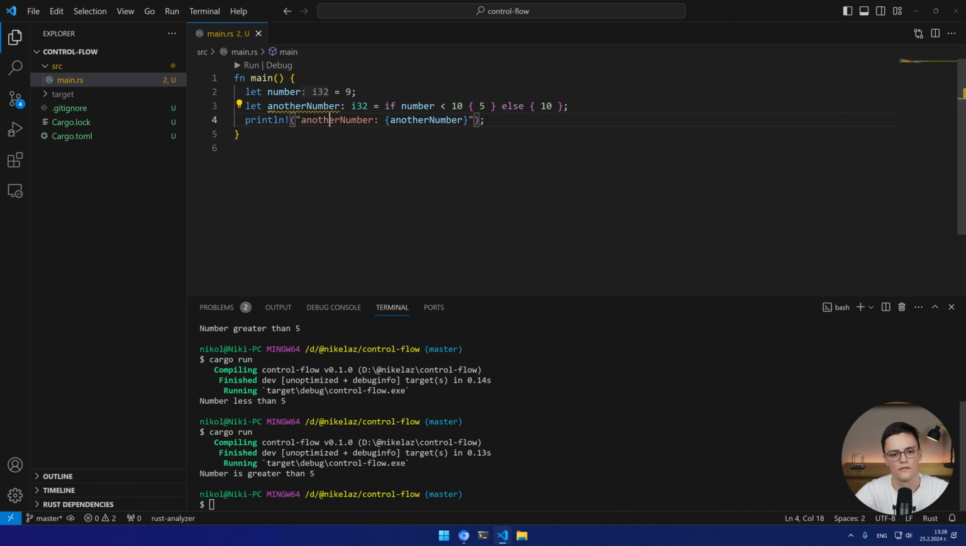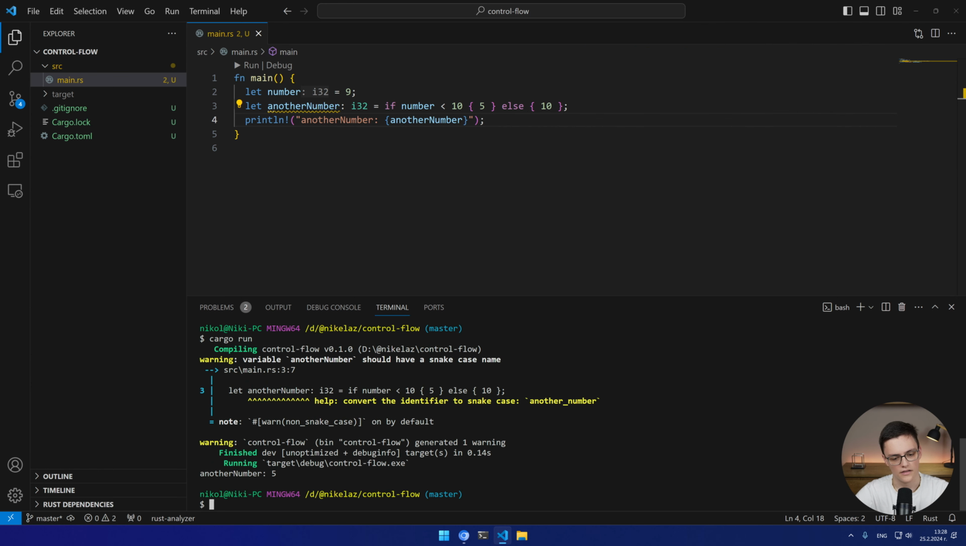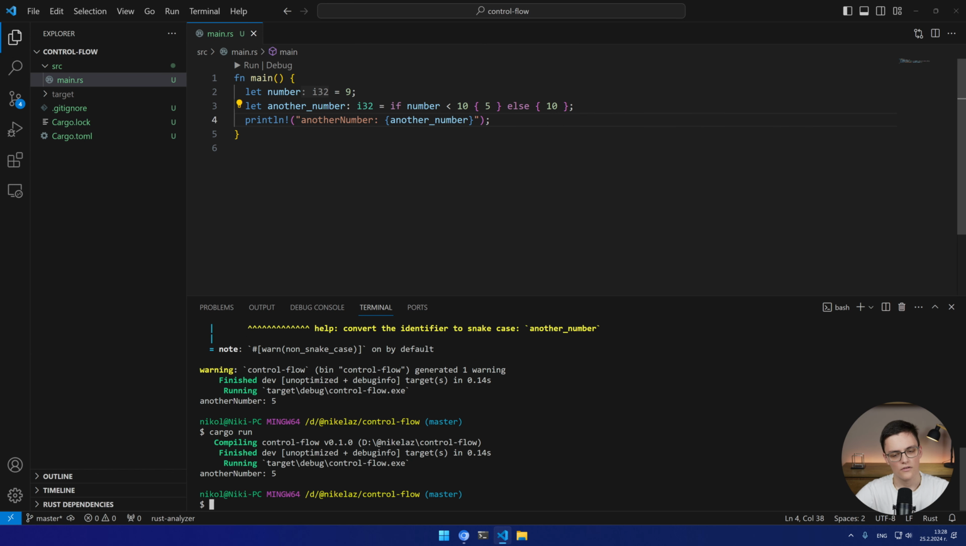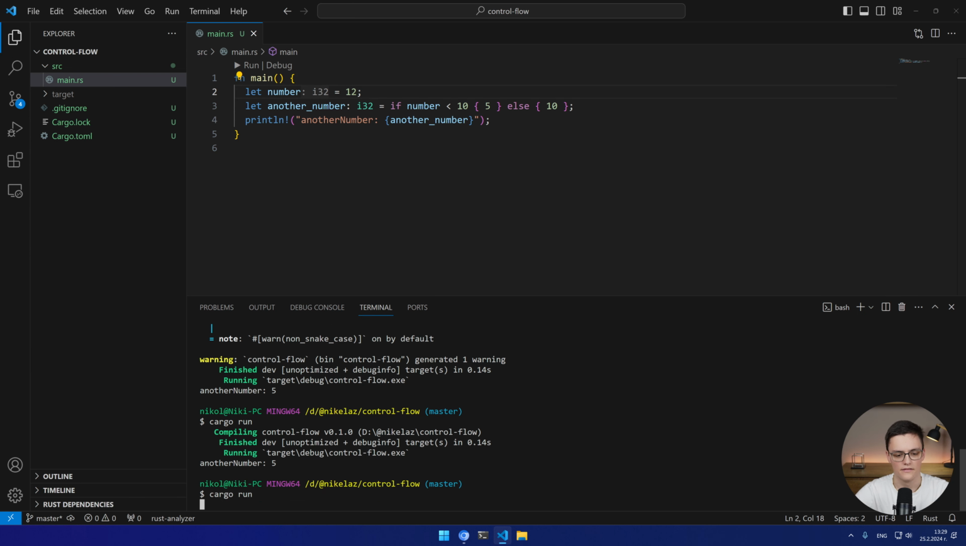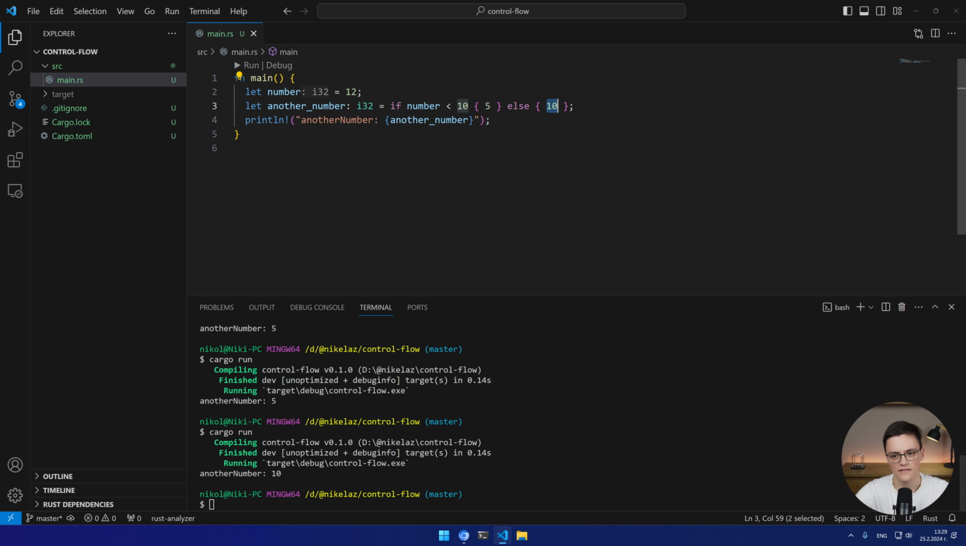All right, good. What do I have? Oh yeah, I should use snake case. That warning is absolutely correct. So another number, we get 5 assigned to it because number is less than 10. If it's greater than 10, and I run again, we get assigned 10. This is because the if construct is actually an expression here, and it returns the value of the block that evaluates to be correct and true.